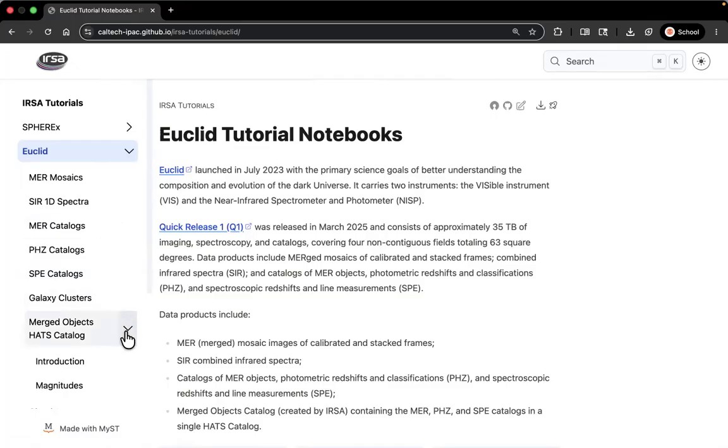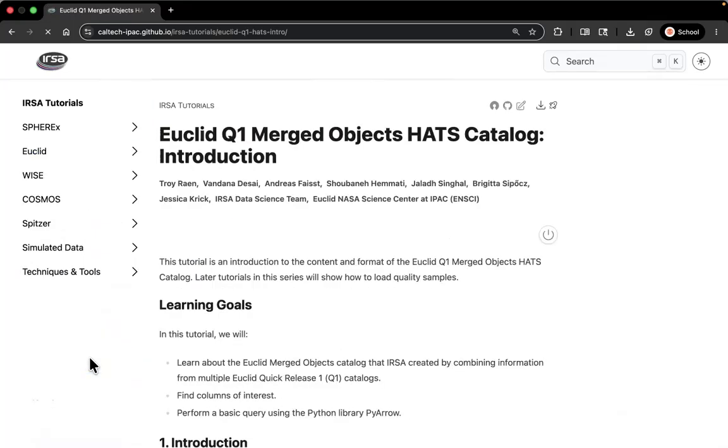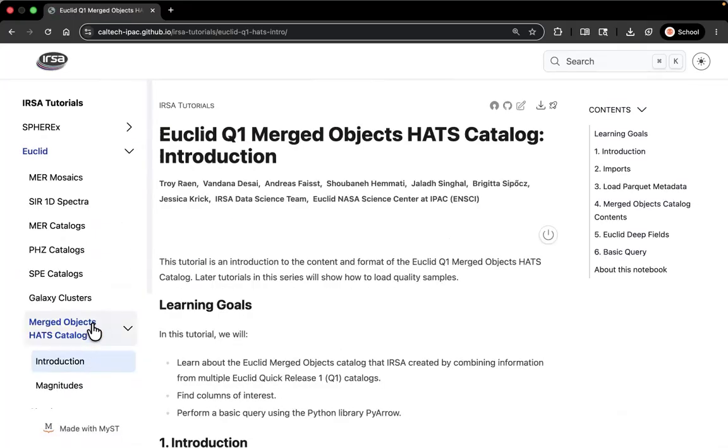This merged objects HATS catalog is an enhanced data product that IRSA created by merging most of the data from those 15 tables into a single Apache Parquet dataset. You can bulk download this catalog directly from IRSA if you want, but in most cases, we recommend using the on-cloud copy because you can query it without having to download the whole thing first, even in massively parallel data processing pipelines.